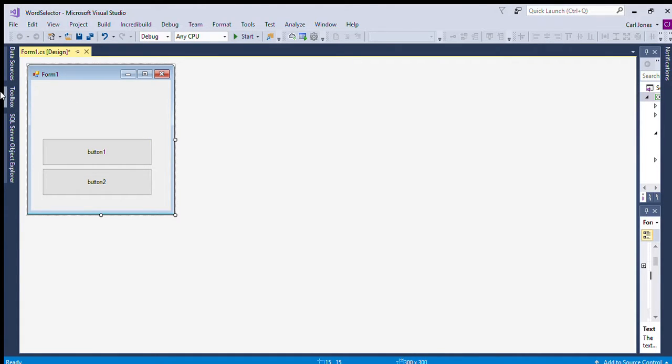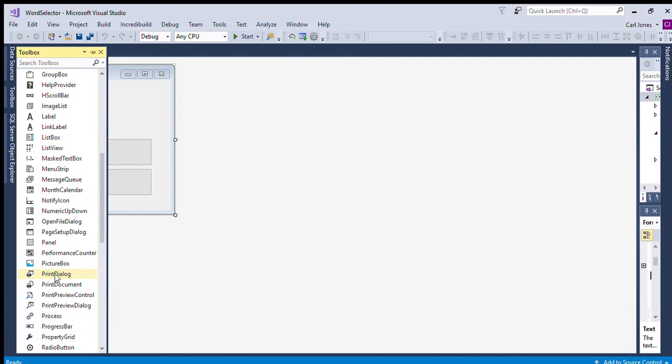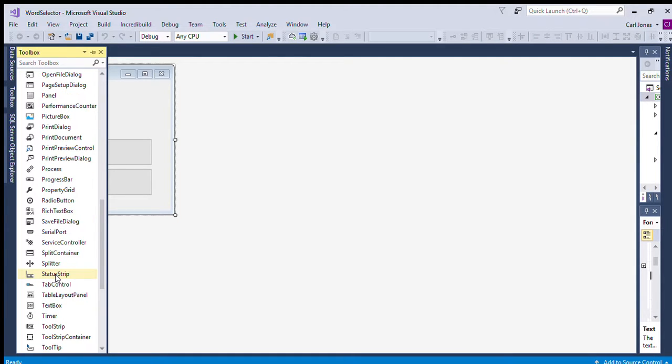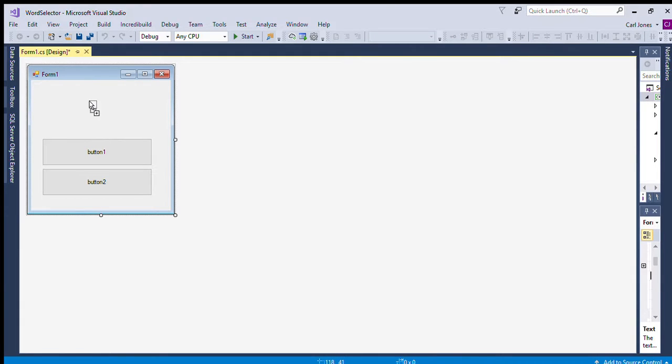So let's go ahead and add a text box to actually have our information inputted to. We'll try to make that about the same width and size. You can do multi-line to make it a little bit bigger. There we go. So so far, what we have here is just a very basic, very simplistic Windows form, right? With a button 1, button 2, and a box here for our output.